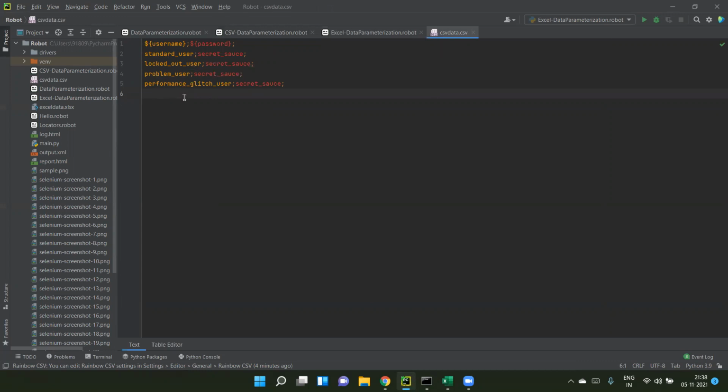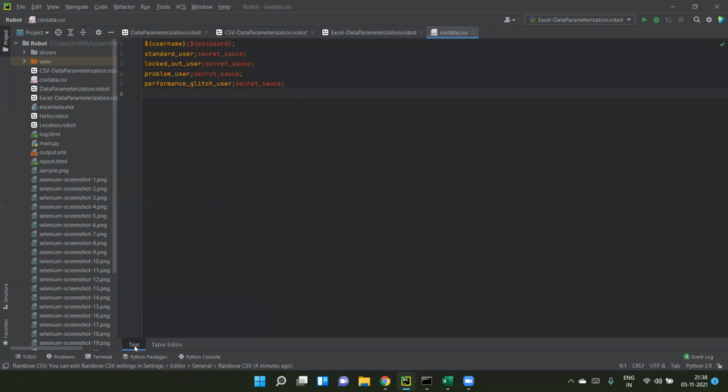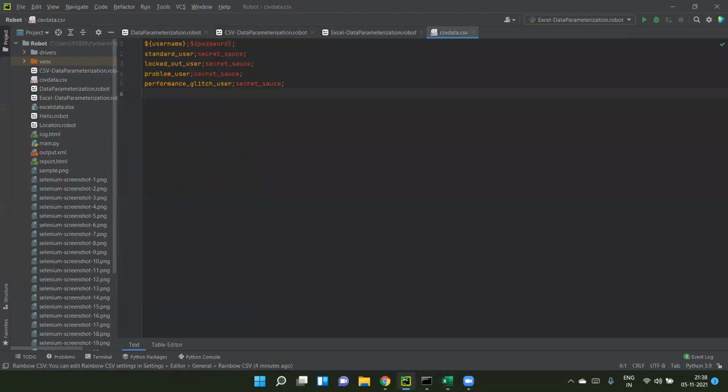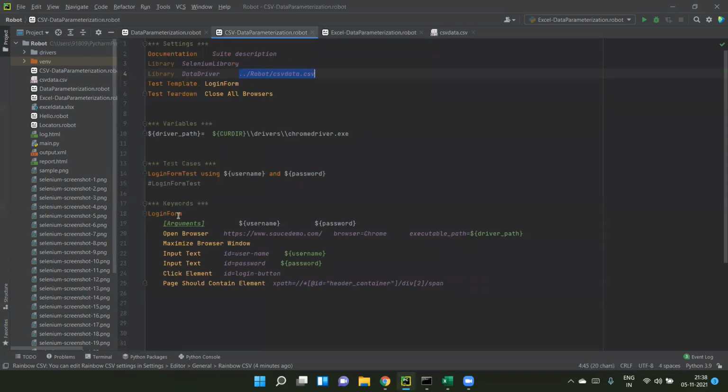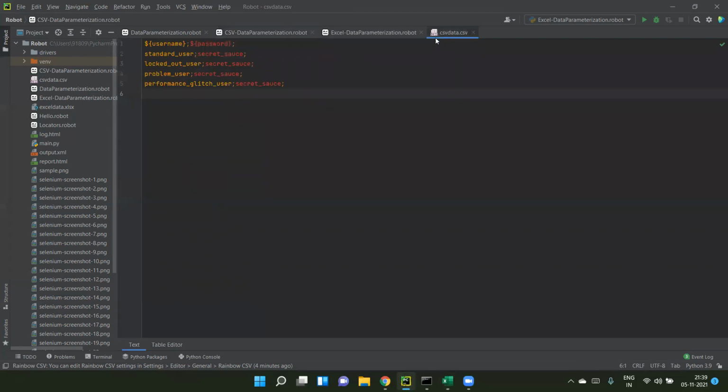CSV stands for comma separated values. However, in Robot Framework, instead of a comma we will be using a semicolon. Even by using the plugins inside PyCharm, you can use the table editor format, or again see it in the text format. Coming to the Excel, it has the same format. It will have the username and password, and the headers will be the same variables we have used in our test case or in our keywords. Here you can see the arguments having ${username} and ${password}. The same will be used in the XLS as well as in the CSV file.